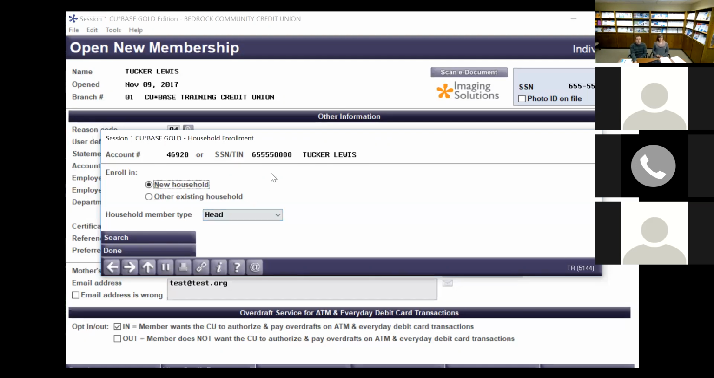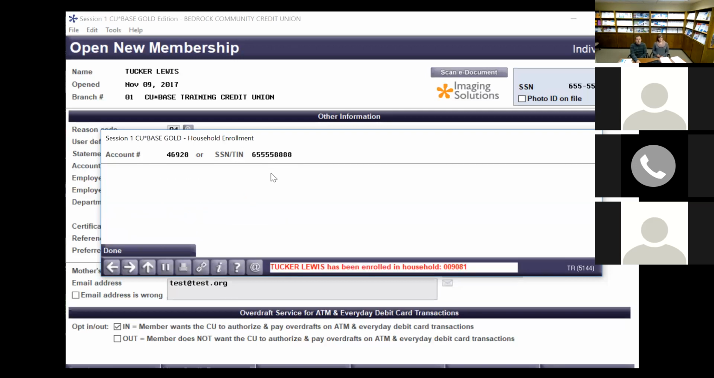So we will create a new household, and this member is the head of it. And there, once we enroll them into a household, you'll see at the bottom that it tells you your household ID. So they are enrolled in 009081.